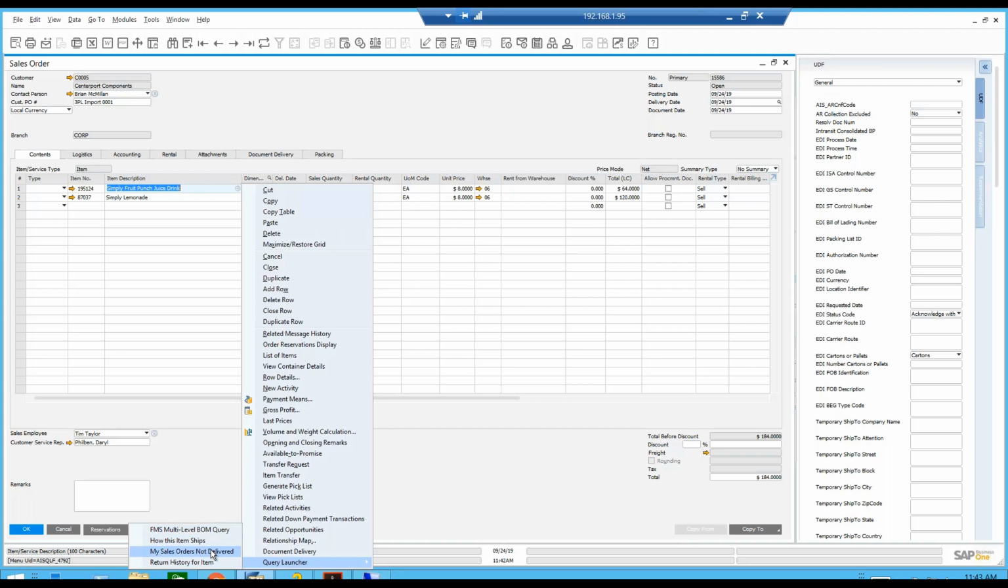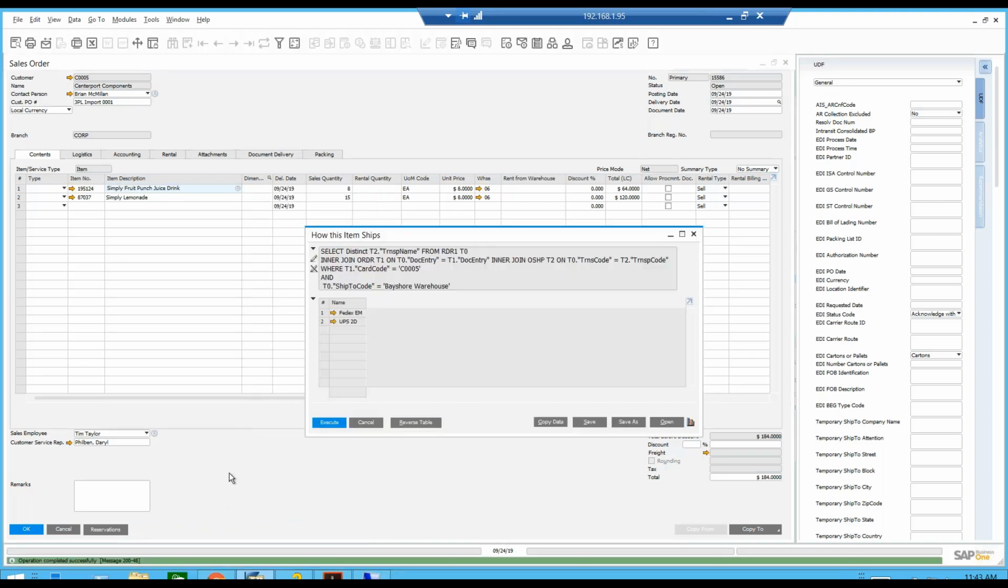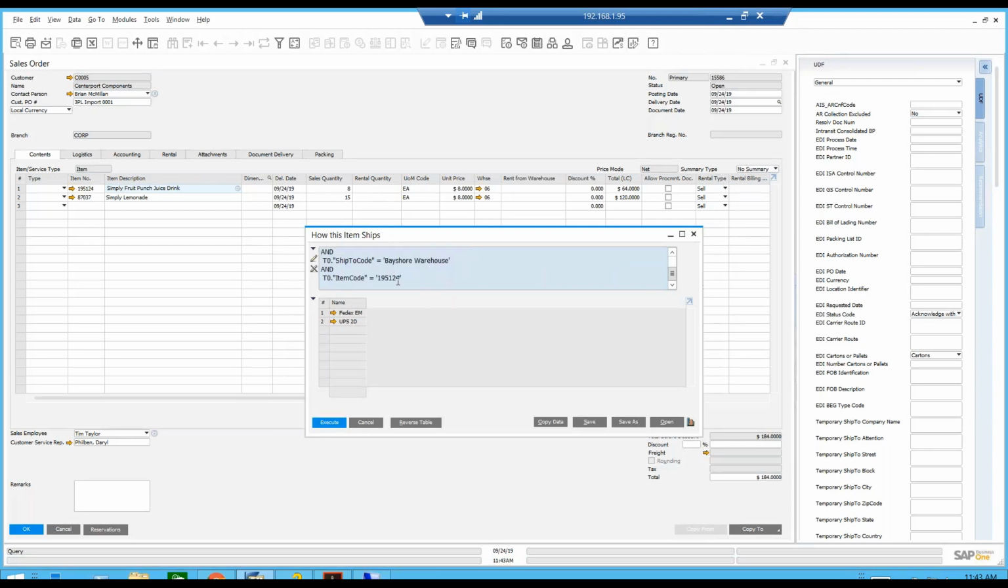Now, we already talked about the fact that I could have a user-defined value query against the sales order. But what this gives me the ability to do is to come in here and write a query where I'm able to pass in multiple pieces of information. So here you can see I want to see who the customer was and what the ship to was and what the item code is. So based on that, all I was able to do is right click and say, how does this item ship? And here you can see it normally ships by FedEx if I need it by early morning. Otherwise, it's by UPS 2-day.